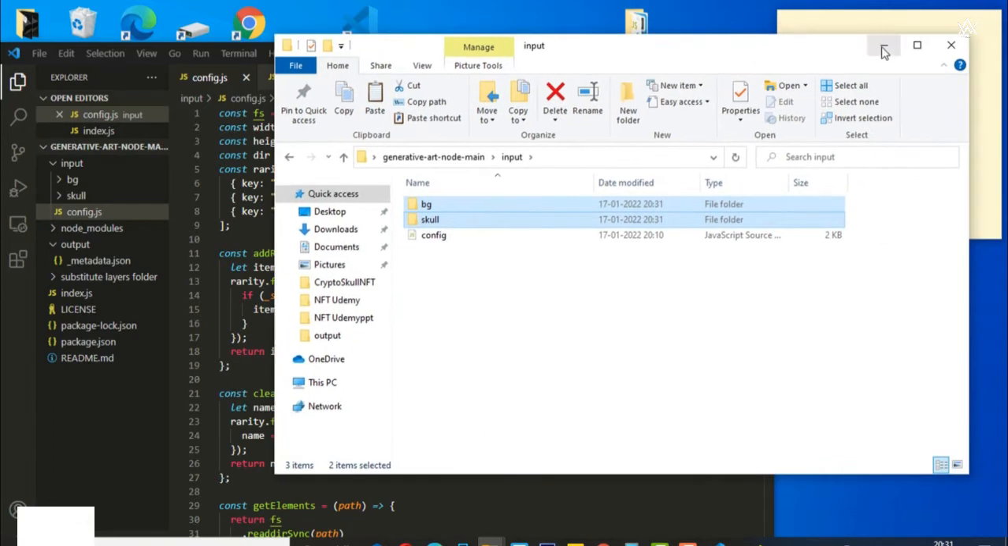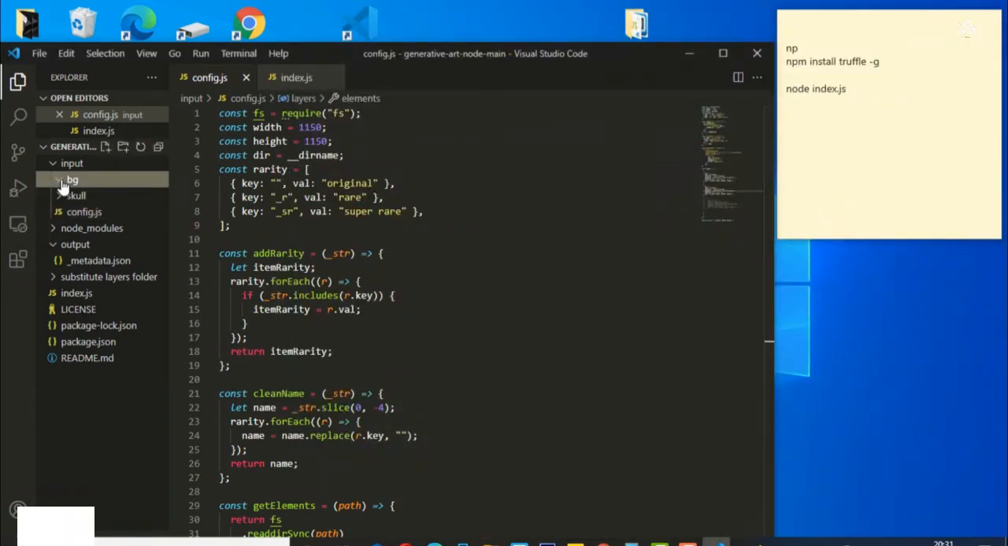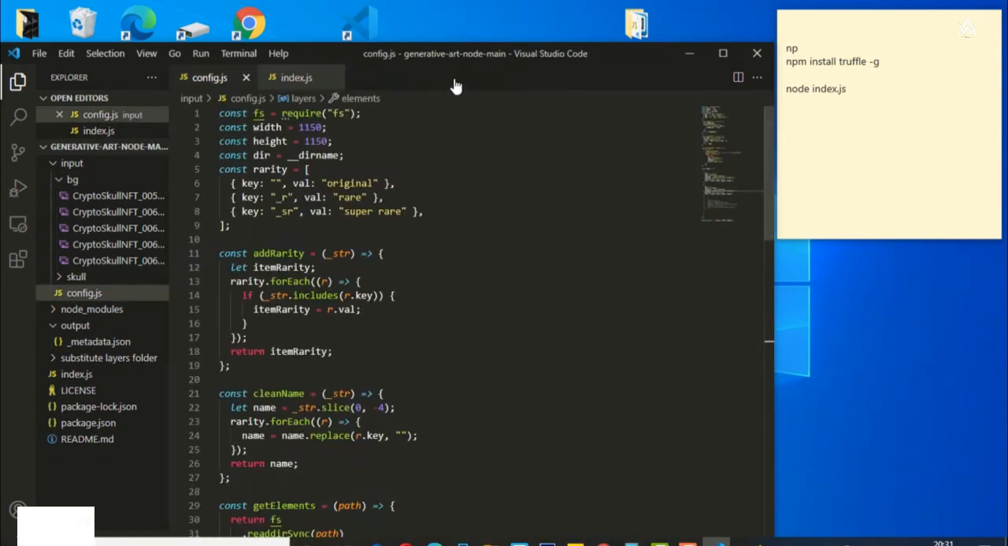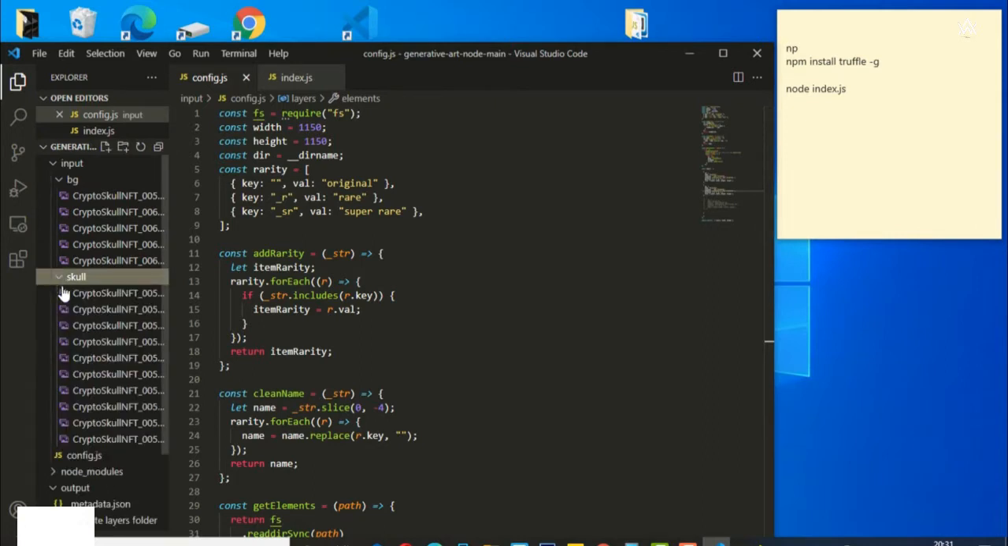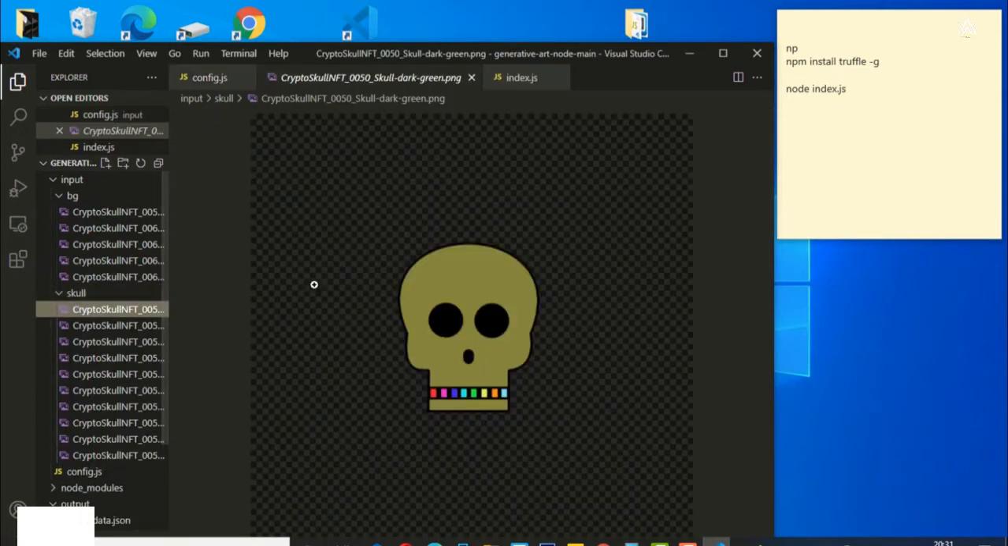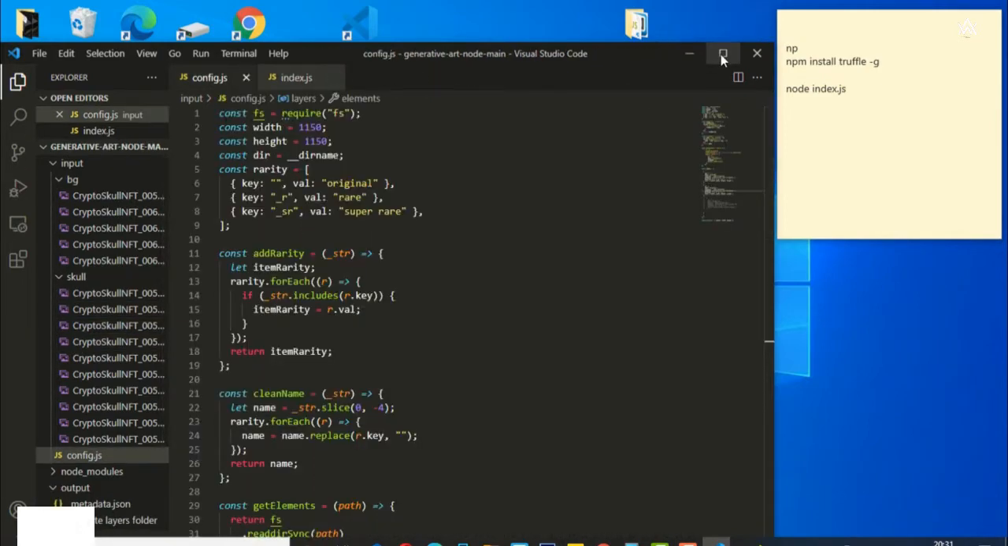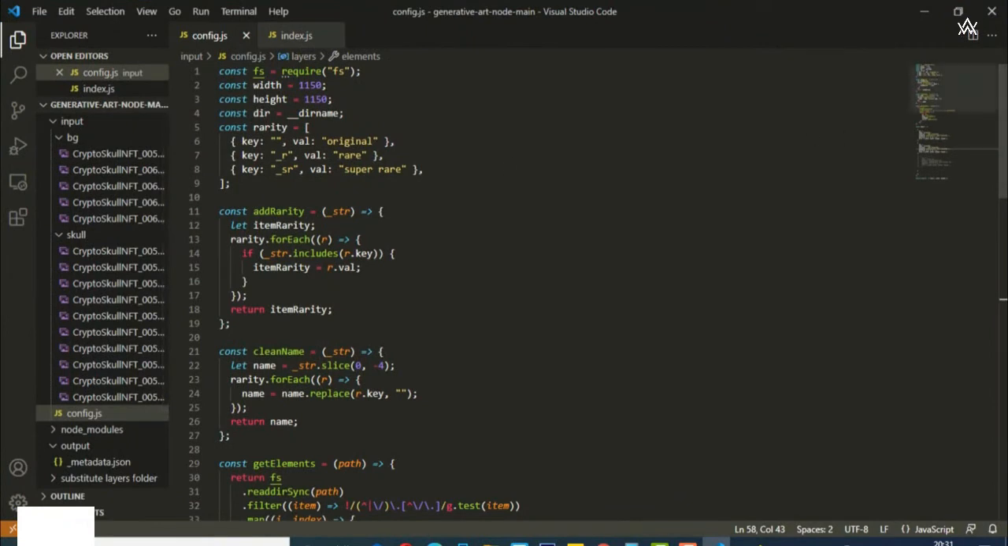So minimize this input. From these two folders we will generate 50 unique images. So what we need to do is simple, follow my steps.